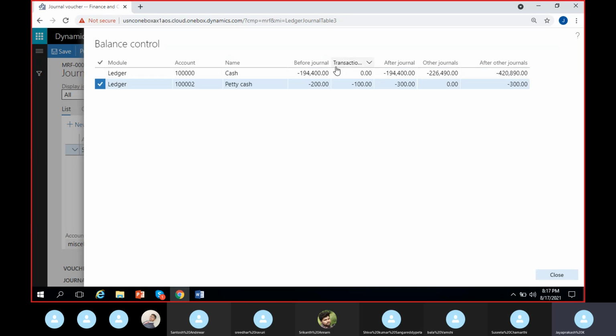So you can see transactions. In transactions, it is booked for 100. So after the journal, in case I post this journal, the one that I booked here, what will be the balance in the petty cash account? It will be minus 300, because minus 200 and adding another minus 100 to that will be minus 300, right? And it's not booked in any other journal other than this one, so it is showing other journals as 0. So if I post other journals also, I'll be having this balance only, minus 300.